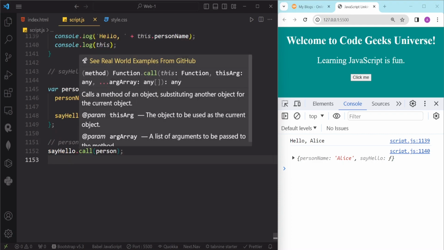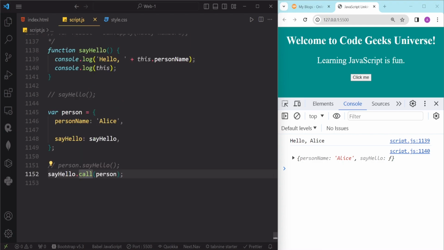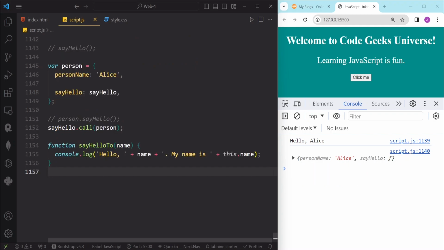And now after using this call method, you can see our this keyword is pointing to this person object. As you can see here, we can also pass any other argument to the function. Now I am going to show you how we can pass other arguments to our function. In order to do this, I just created a new function, which is this sayHelloTo. As you can see, this function has one parameter, and this will only log to our console hello, then the name of the person, and then my name is this.personName.